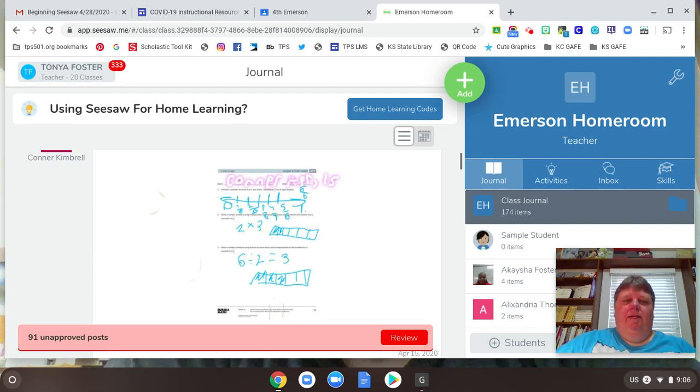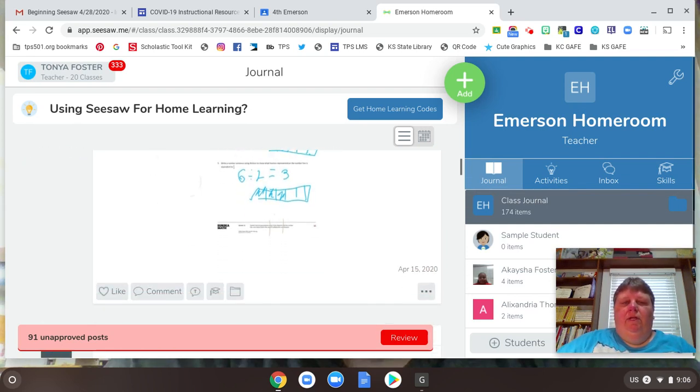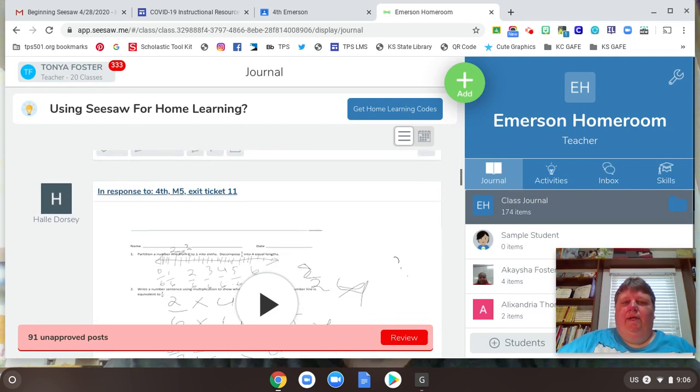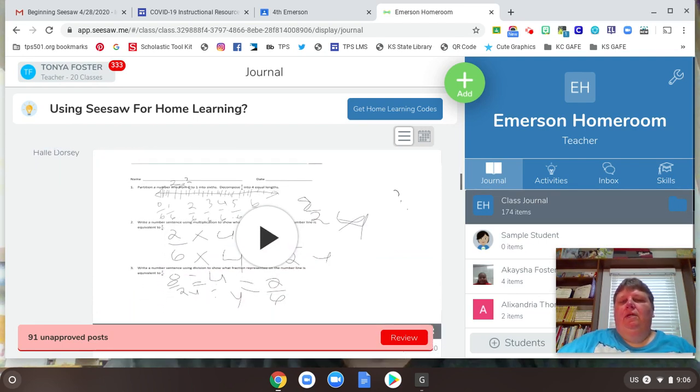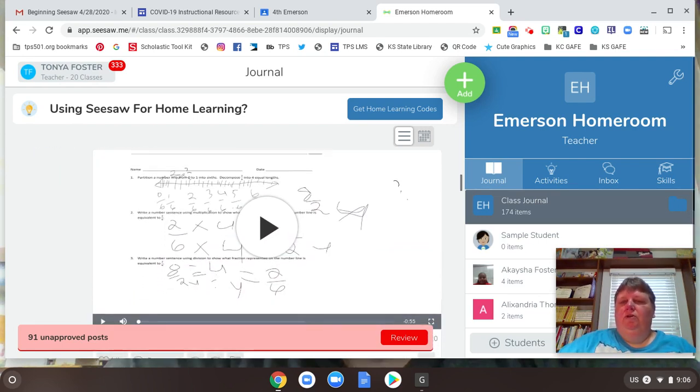This is an exit ticket. So you can see that this student has worked on this exit ticket at home, maybe before class, maybe during the hour Zoom with his teacher, and he is able to write on it and turn it in so the teacher can see what he's doing. But what's even more incredible is, and this is why I love Seesaw, not only can they write on it, and I'm going to show you how to make sure that they can do all of these things.